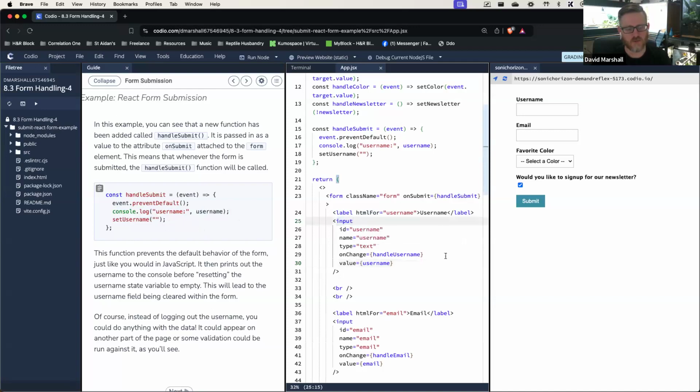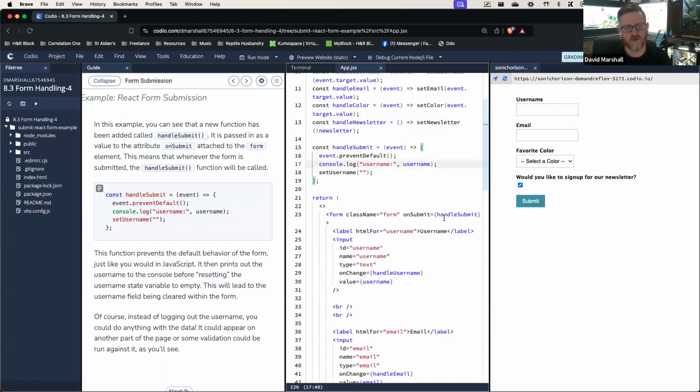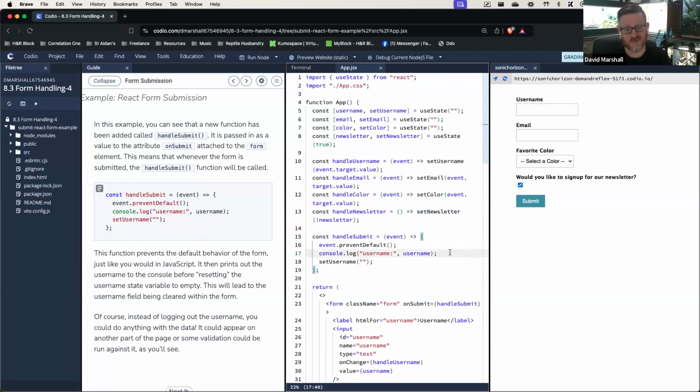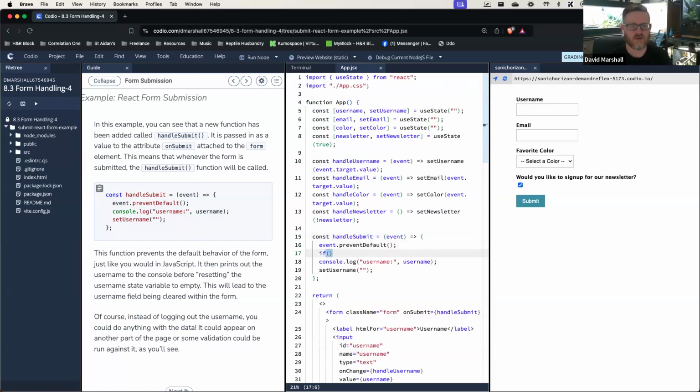Now, what we could do, and I don't want to get too far ahead, but maybe we only want to reset the username if we have everything else, right? So that's where that state really comes into play. I could say if no username or no email or no color, we can't do the newsletter, right? We can't base it off of that. Then I could say return, okay?